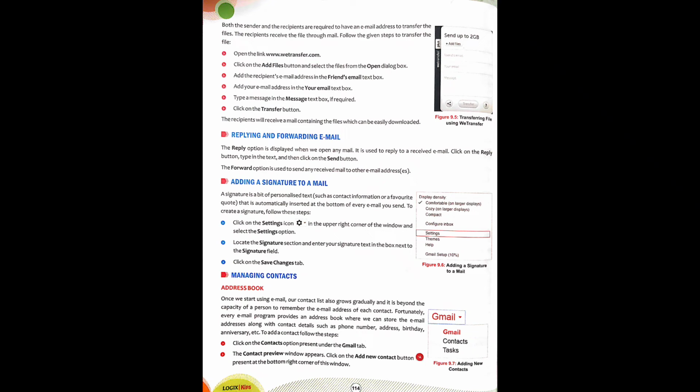Now, replying and forwarding email. The reply option is enabled when we open a mail. It is used to reply to a received email. Click on the reply button, type in a message text and then click on the send button. The forward option is used to send any received mail to another email address.